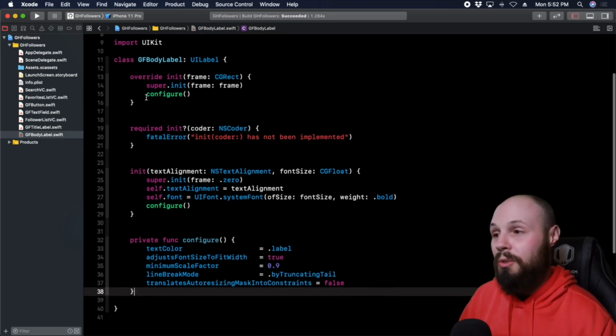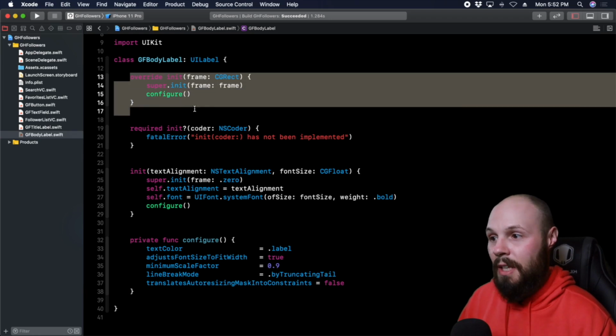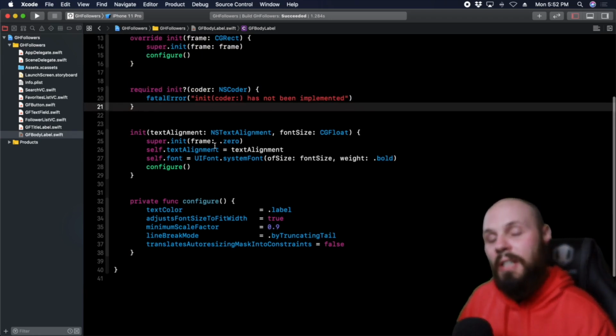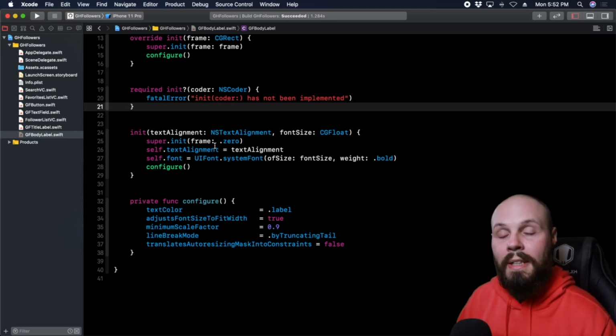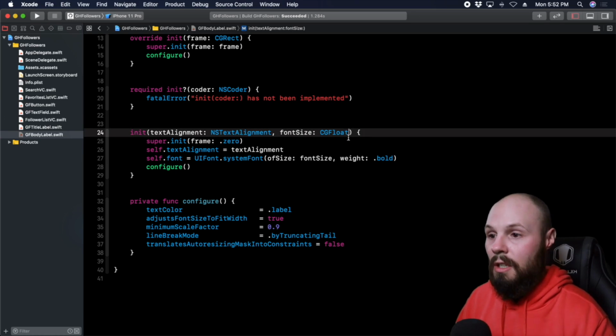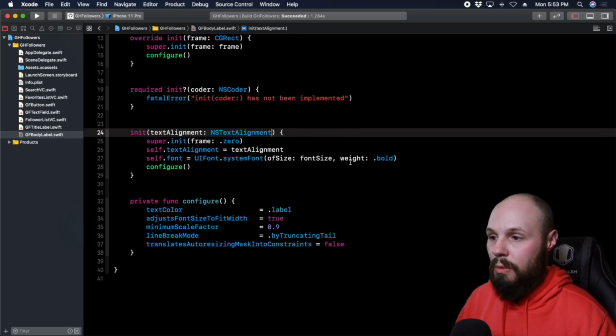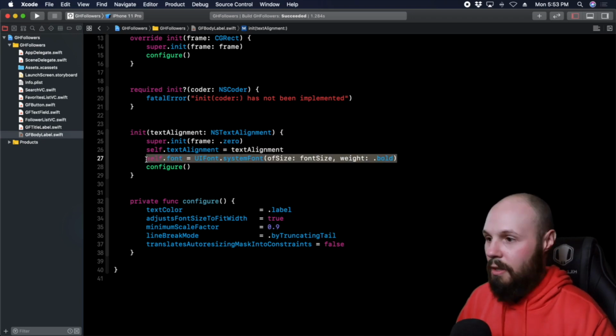So I just copy and pasted our whole title label. We got our override init. That's the same. Our required init is the same. That's the storyboard. Our custom initializer is going to be different because our body text label is going to use dynamic type. So we're not going to pass in a font size because we're going to use the preferred font that you'll see. We'll get to it in a second. So just remove this font here that we are no longer passing in.